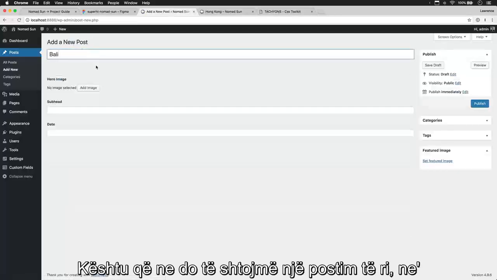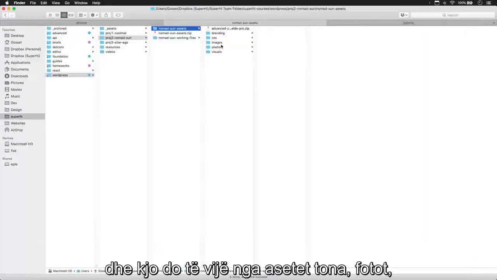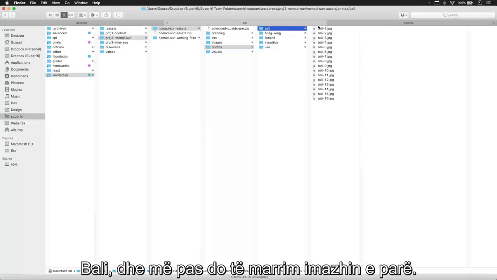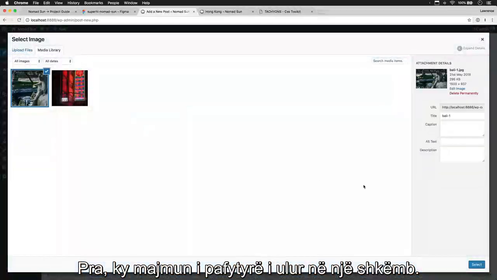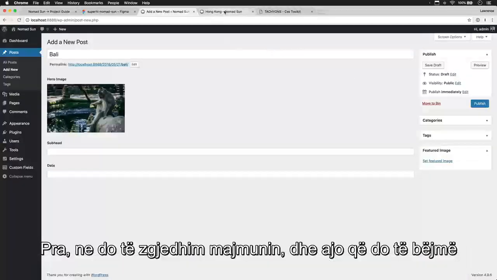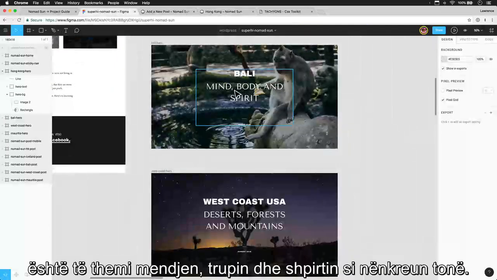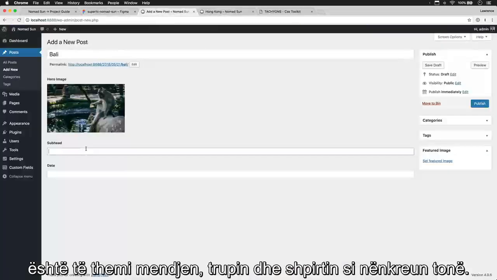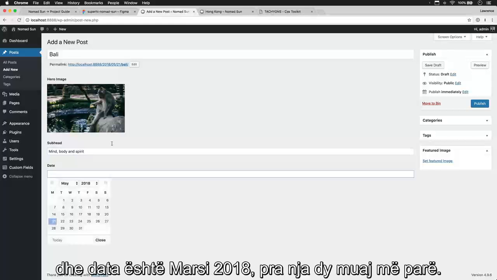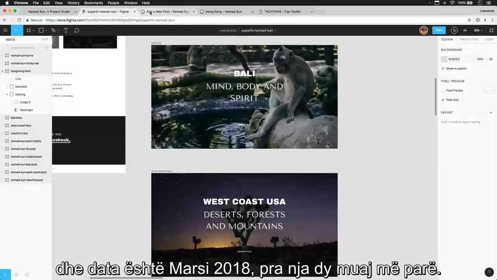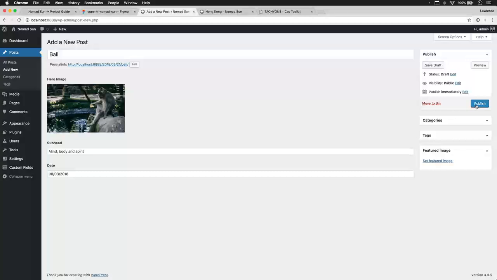We're going to call this one Bali. We're going to add an image for it, and that's going to come from our assets, photos, Bali, and then we're going to grab the first image. So this cheeky monkey sitting on a rock. We'll select the monkey, and we're going to say mind, body, and spirit as our subhead. And the date is March 2018, so a couple of months ago. So we'll publish that.